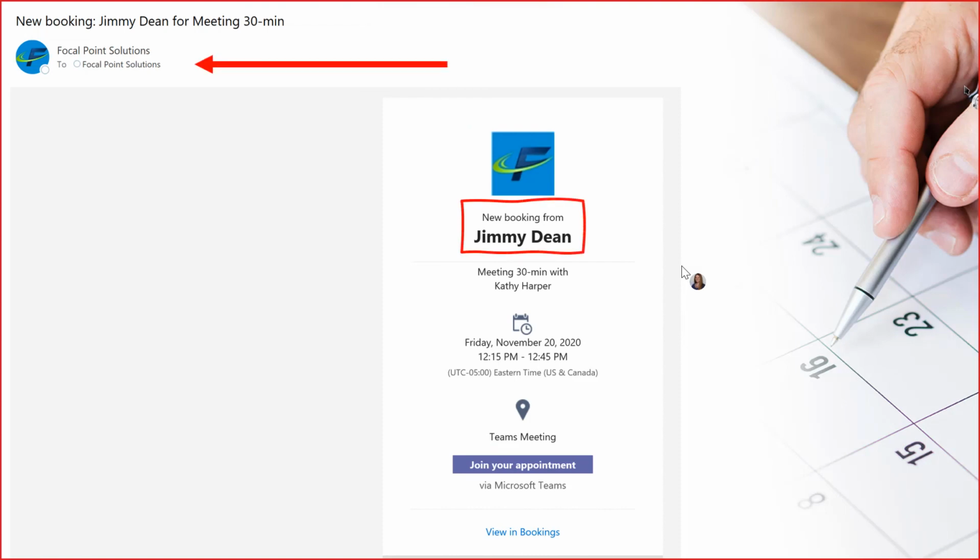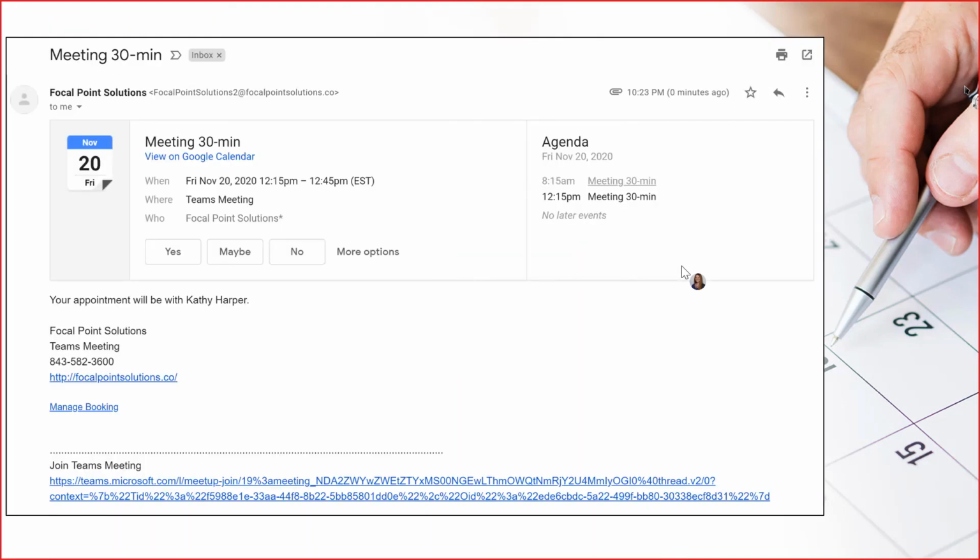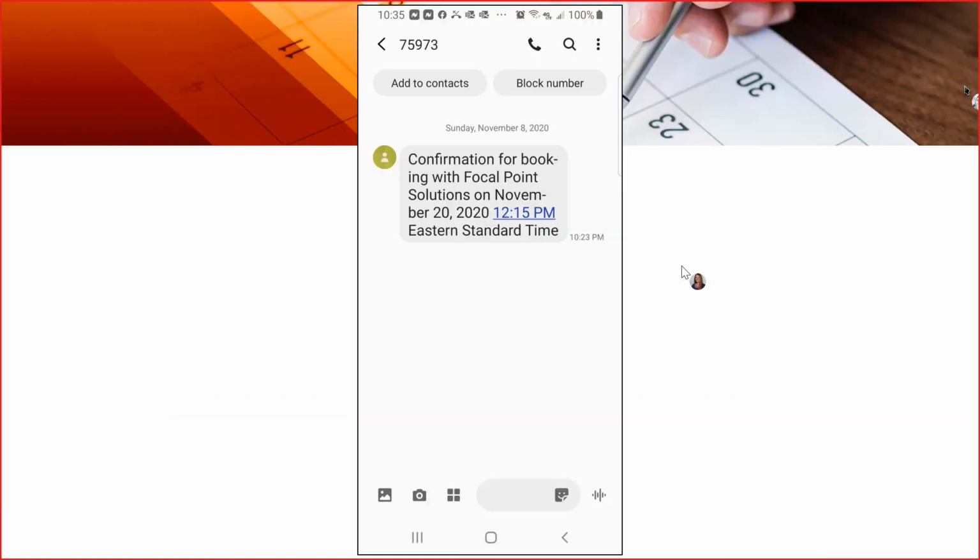So then after that, this is essentially what the user will see in their email. They'll be from the focal point, their name, who they're meeting with, how long, the date and time. It's a Teams meeting, and then they'll receive the email. And notice down here you have the manage booking, so if they need to cancel or reschedule, they have the ability to do so. And then this is an example of what the text message would look like as well.